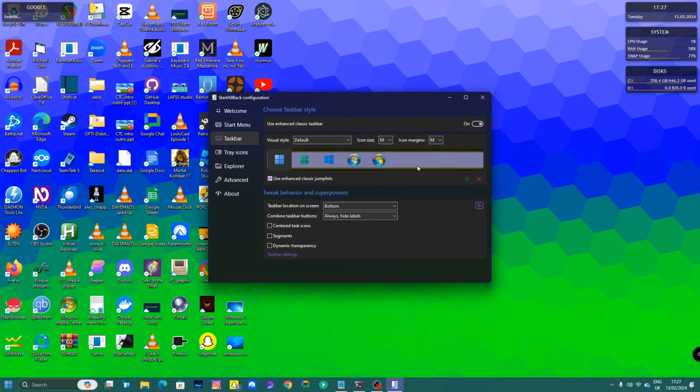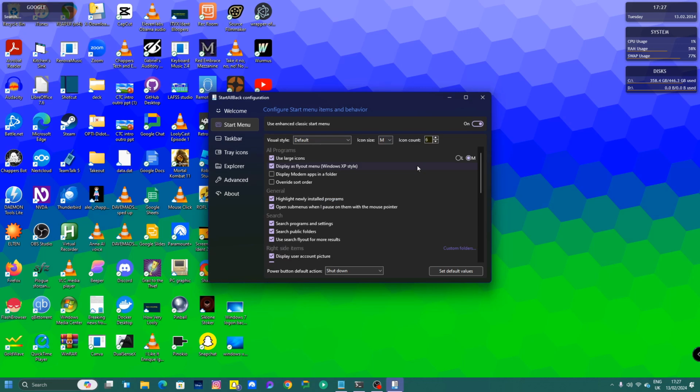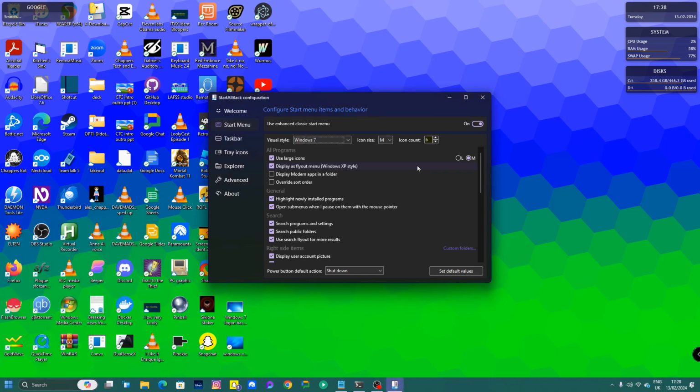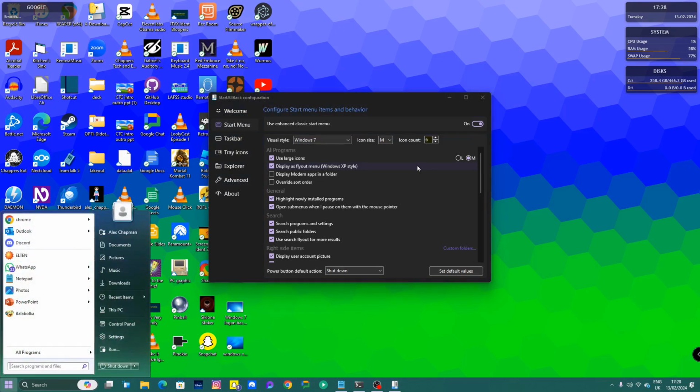StartAllBack configuration puts you on the taskbar configuration because you're clicking it from the taskbar. Let's go to the start menu tab, and in here you've got all sorts of options to make it look like older Windows. It says default, which kind of makes me think of Windows XP. You've got Plain 8, which kind of just looks like Windows 8 with a bit of 7. Then here's the Windows 7 style start menu.